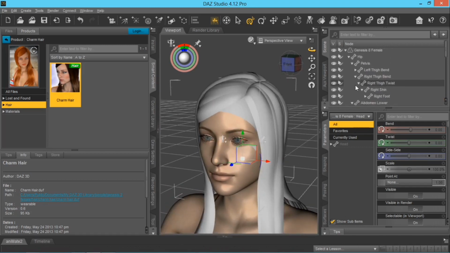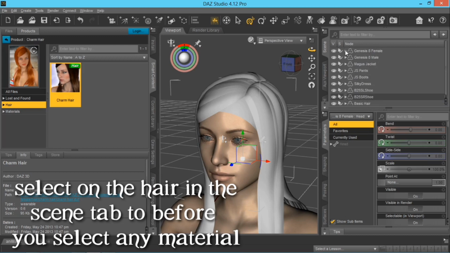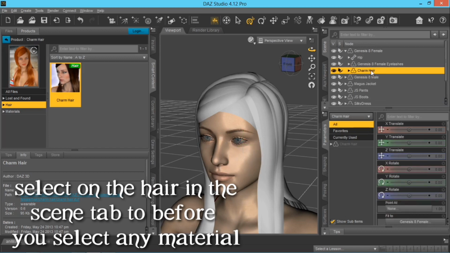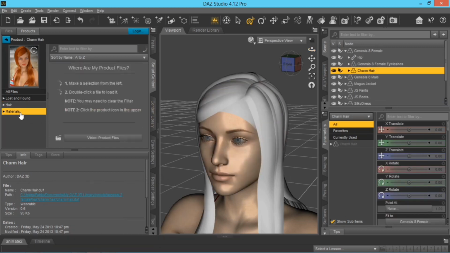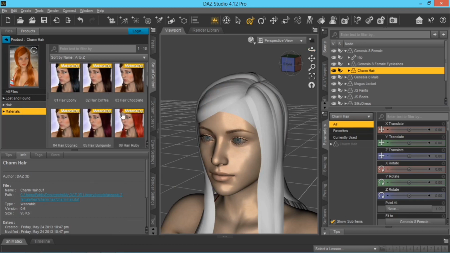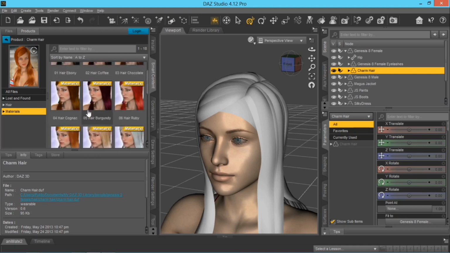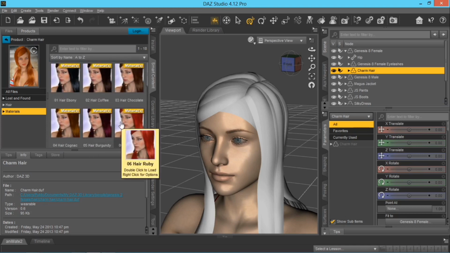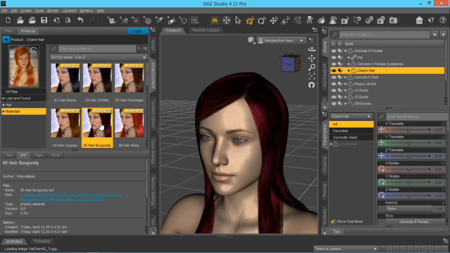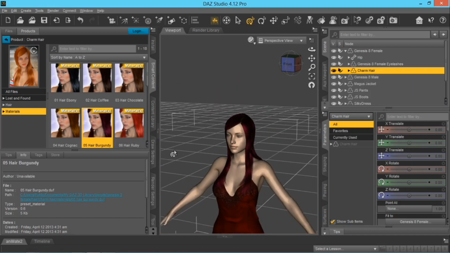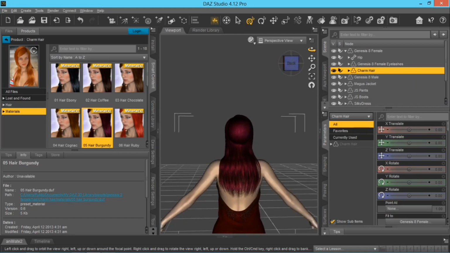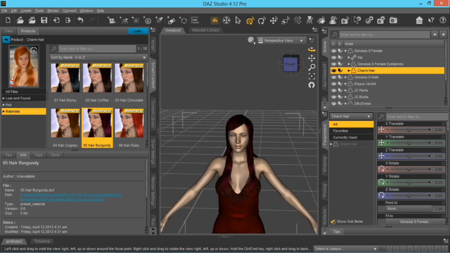So all you need to do is select on the hair, and that is called a chamois hair, right? Then select on the material. Probably let me give her something, maybe this or this. Okay, so you could see we have the hair loaded on her right away.